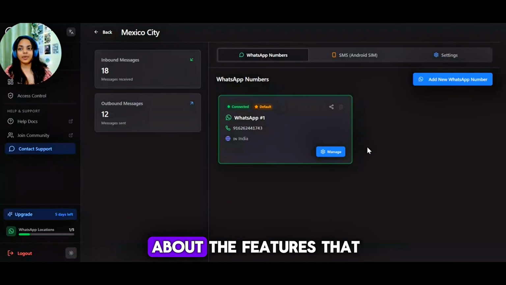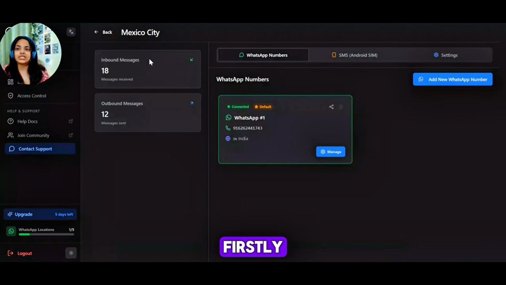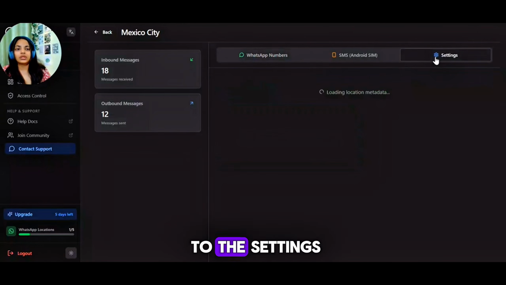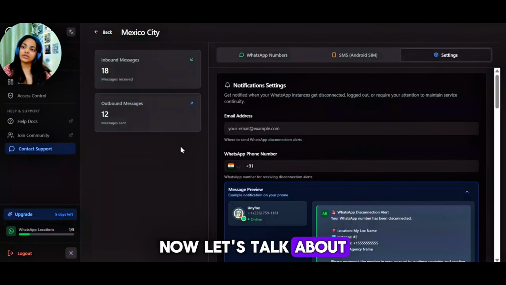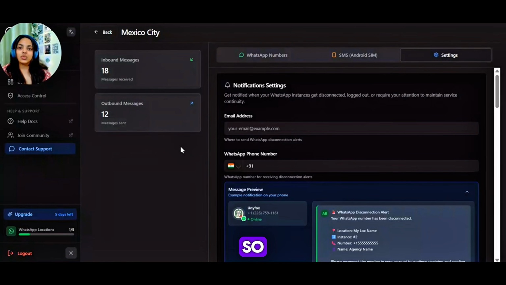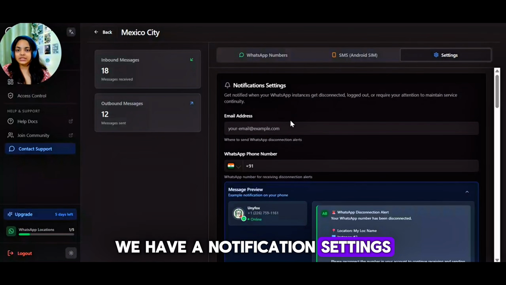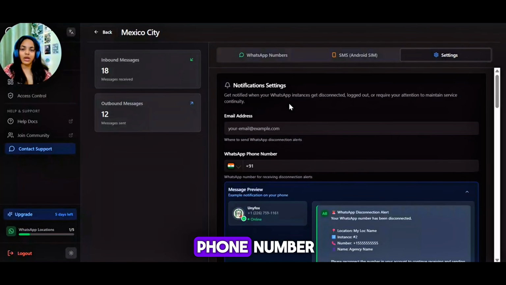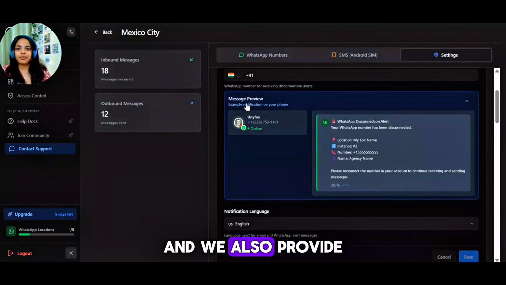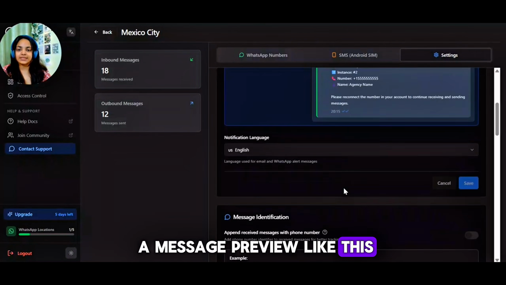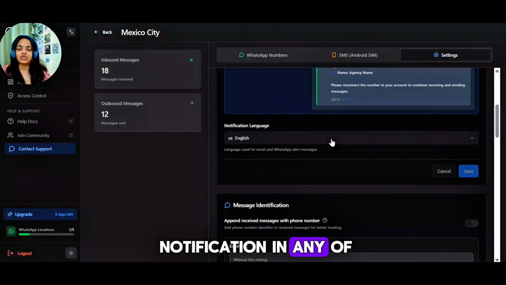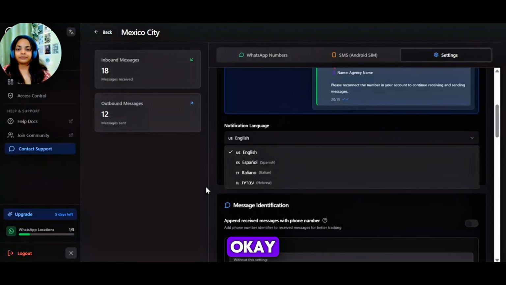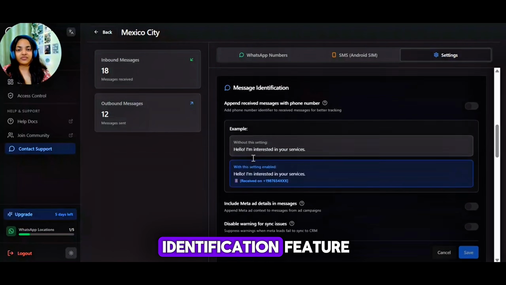Now let's talk about the features that we provide. Firstly, you need to go to the settings. We have notification settings where you can get the notification via email and also via phone number. We also provide a message preview like this, and you can get notifications in any of your languages.